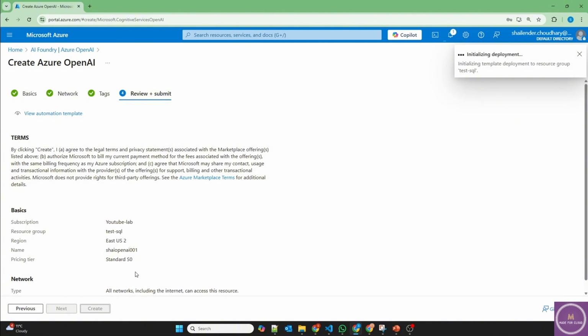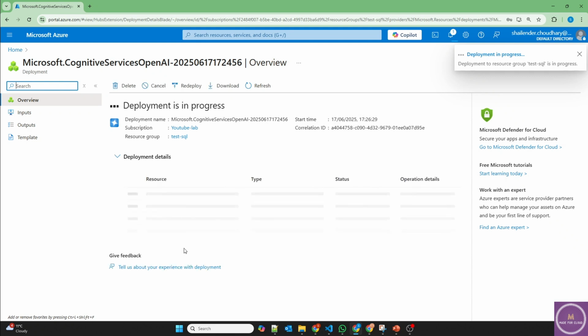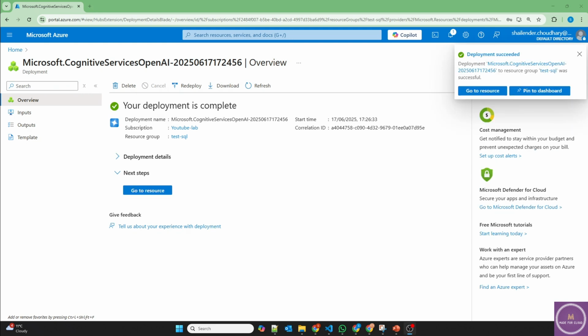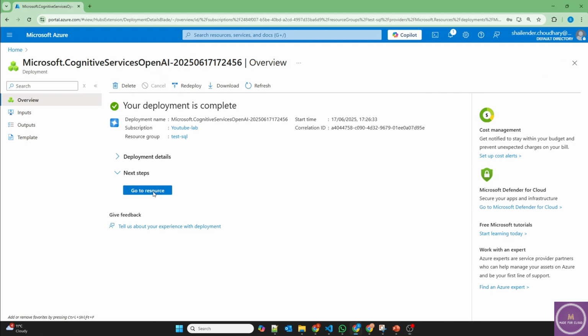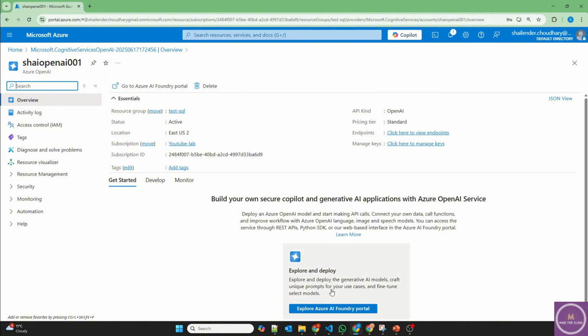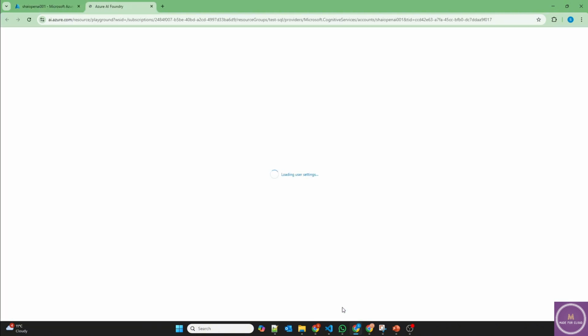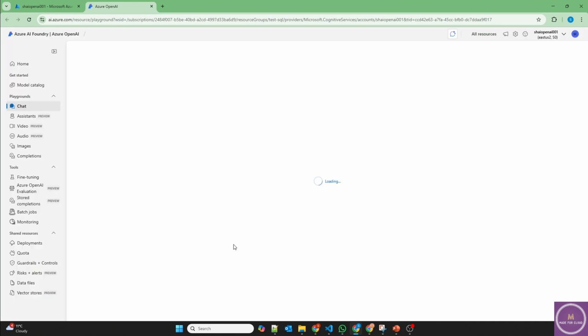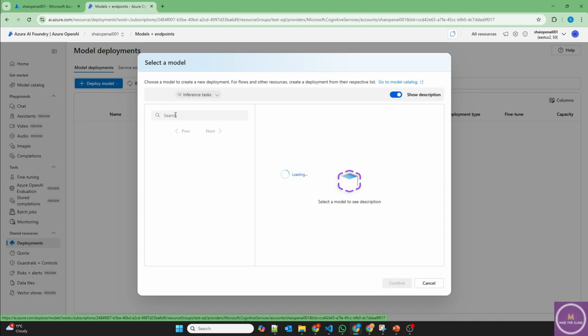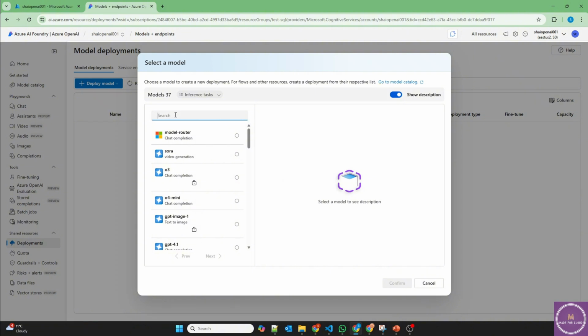So this is going to deploy an OpenAI resource, and once that is done, I'll open it in Azure AI Foundry portal. I'll pause the video. We'll be back once it's deployed. Deployment is successful. Let's go to resource and explore AI Foundry portal. On the left side, let's go to the deployments and deploy a GPT-4o model, base model.